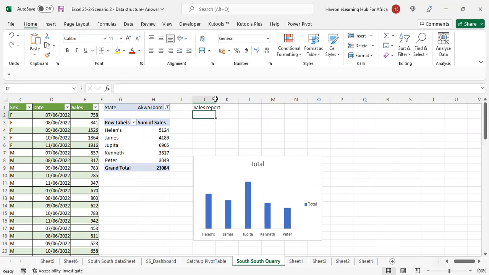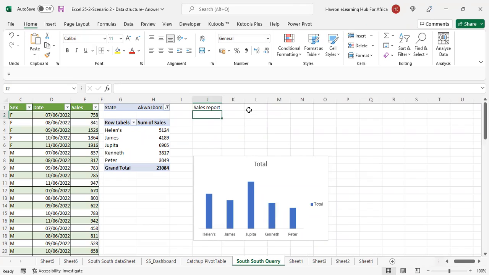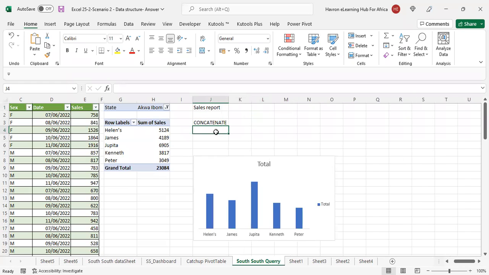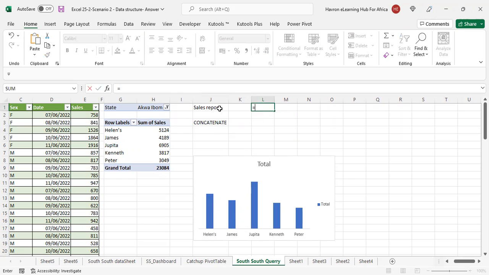I just typed this. But I want to pick this and this and join them together. There is a function in Excel called concatenate. So this is the name of the function. I'm going to use concatenate now to join H1 and J1. So what I did was to say equal sign, and I'm going to bring in the concatenate and activate it.